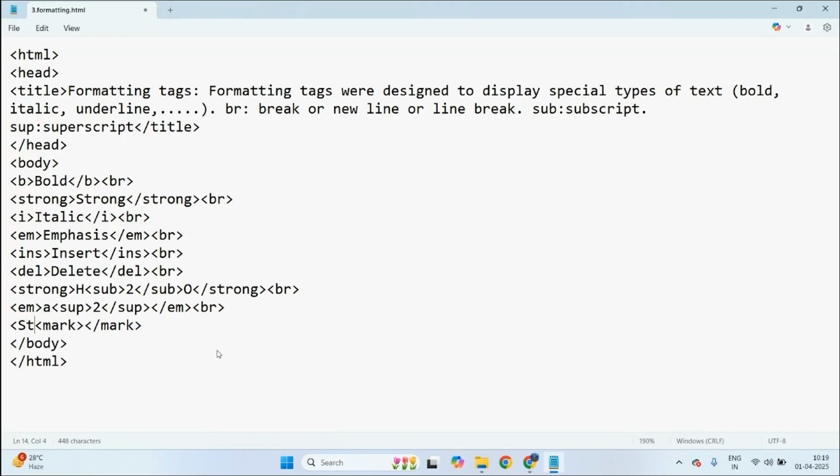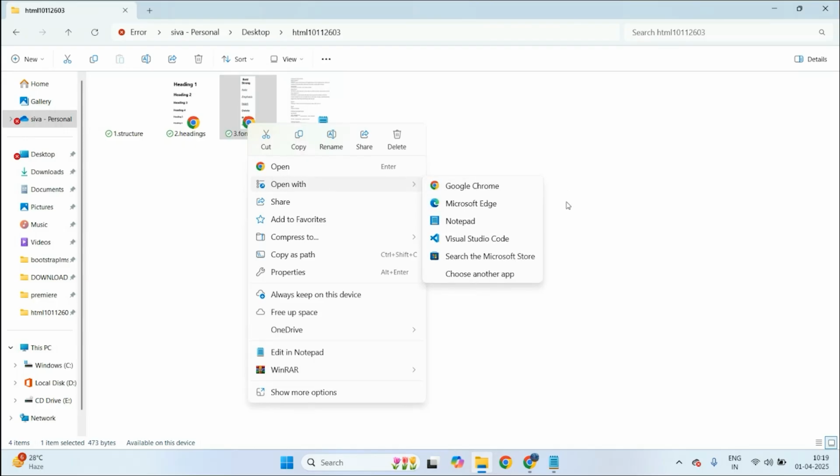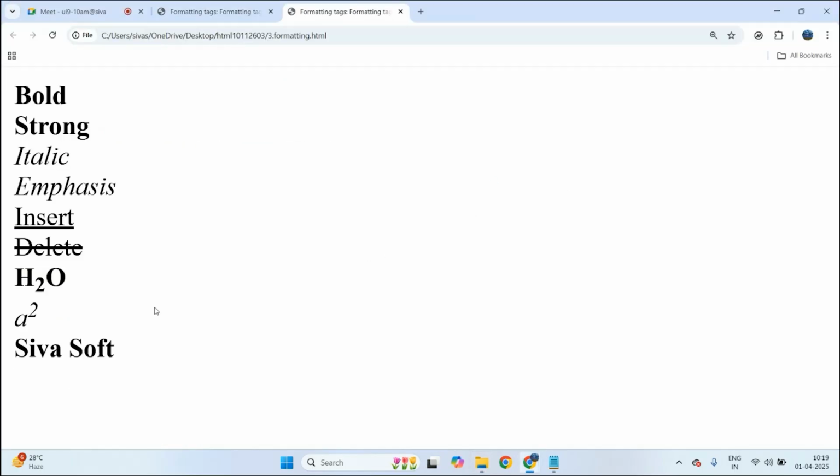Strong, and inside strong I have SIVASOFT. Control S to save. Right click, open with any browser. I prefer Google Chrome. In this SIVASOFT, I want to highlight this soft.